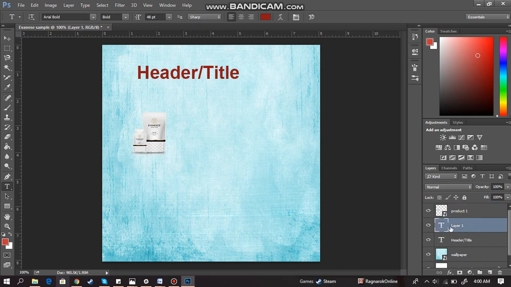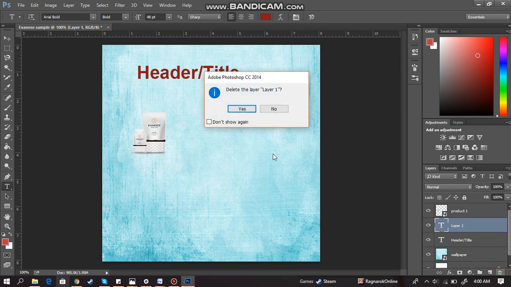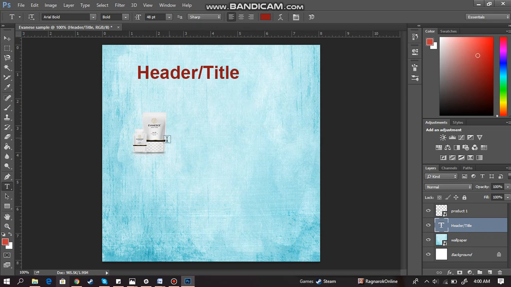So as you can see, an extra layer was created. This is a text layer, and if we click on this and it doesn't show anything, we have the option to remove the layer. Click on delete. Okay, this is your product one, and then we can add a new layer to put.